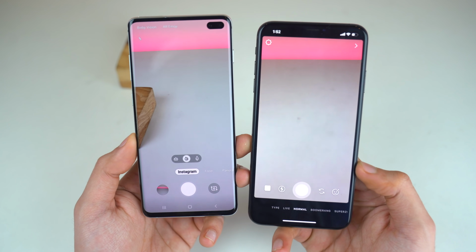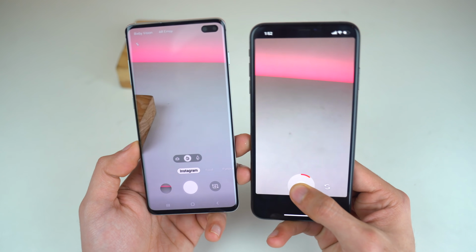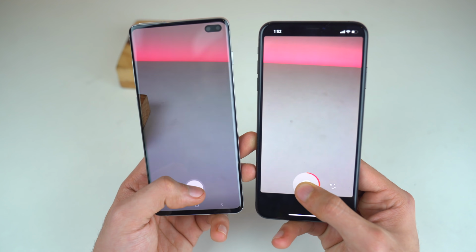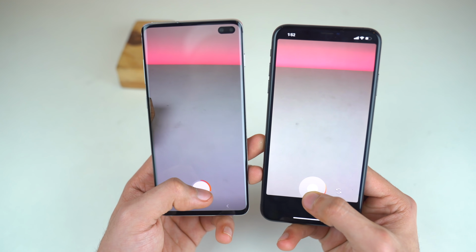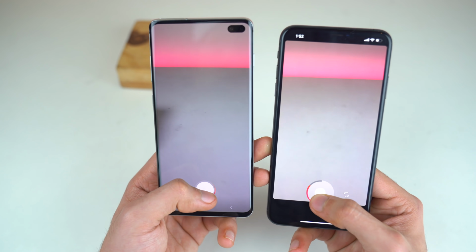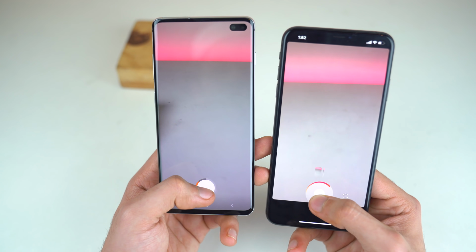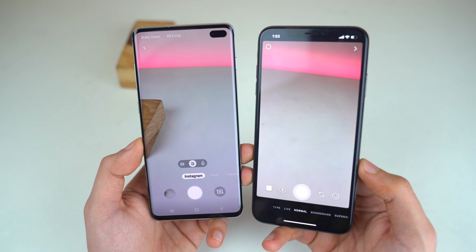With that being said, there are a lot of features that are missing. For example, you cannot switch between front and back camera while recording the story. You also can't zoom with the thumb, and also if you have music playing in the background, the Instagram mode will instantly stop it on the S10 Plus. So these are a couple of things that are lacking compared to the actual Instagram interface.